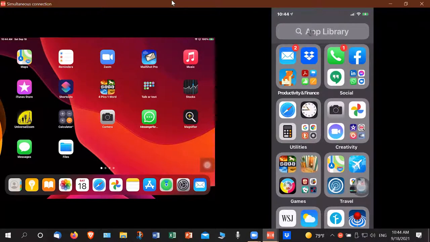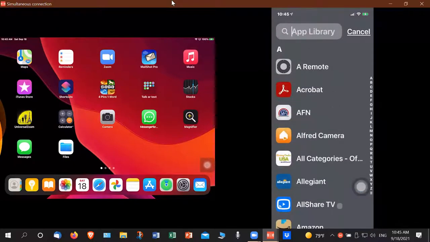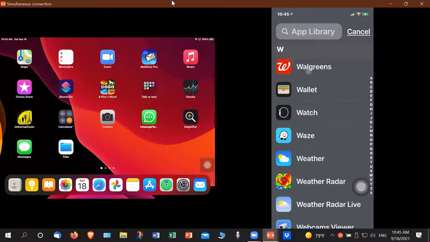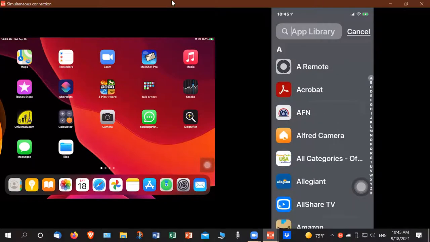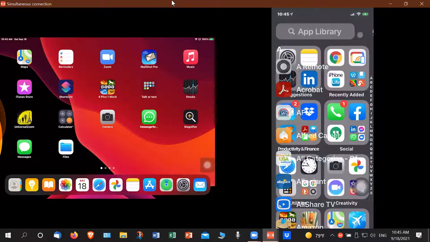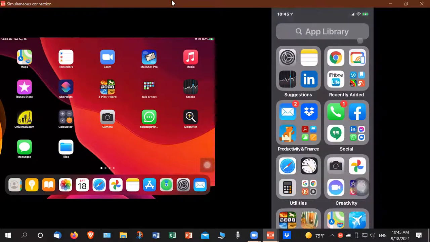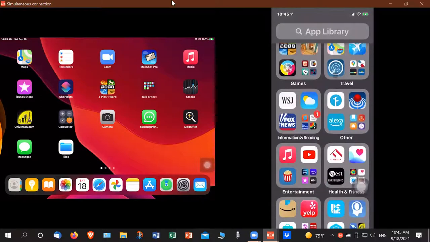If you wanted them in alphabetical order, you could tap where it says App Library at the top. And you get a complete listing of all your applications. And you can click the letter W over here and it'll take me to the W's, if you will. Okay. What Apple has done in the app library is they've grouped them in a way they think is appropriate. And you may not be able to find what you want by their grouping.